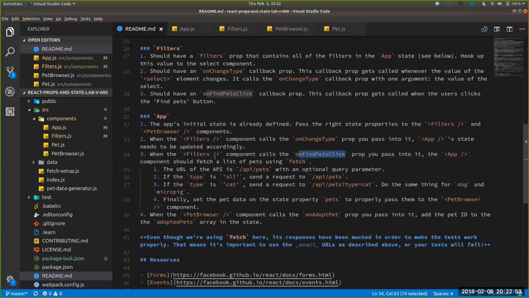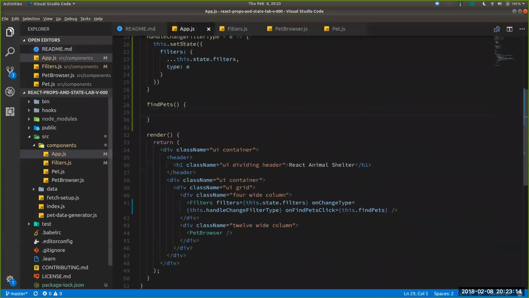The app component should fetch a list of pets using fetch. Okay, the URL of the API is slash API slash pets with an optional query parameter. If the type is all, send a request to pets. If the type is cat, send a request to type cat. Dog, micropig. Finally, set the pet data on the state property pets to properly pass them to the pet browser component. All right. So we need a fetch here.